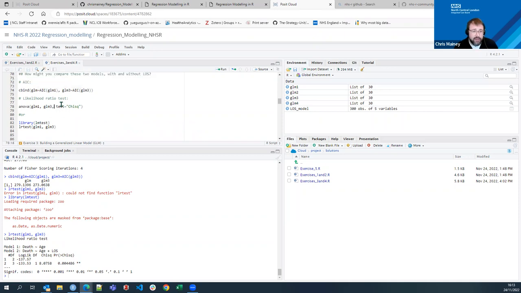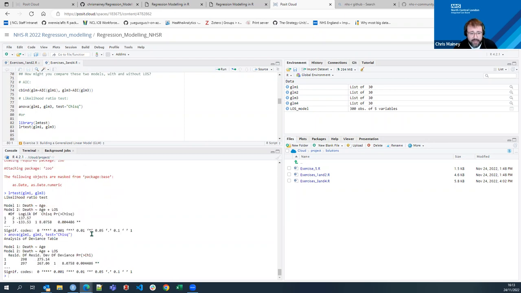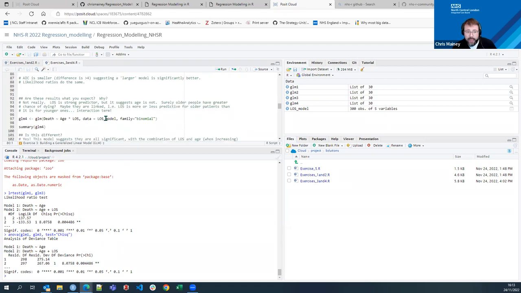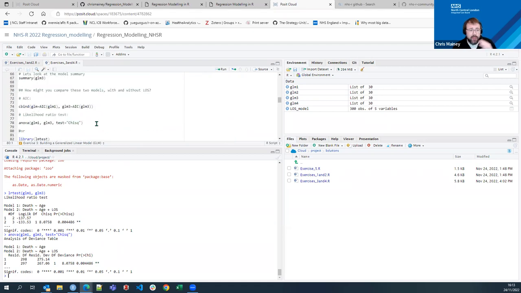Or ANOVA. ANOVA is kind of a general purpose function in R. So depending on what you feed it, it does a few different things. But if you feed it two models and you tell it to use a chi-squared test, it will do the same test for you as the one just above. So again, we've got exactly the same p-value out. So the essence with these models is if you haven't got an absolute value like an R squared or an AUC, which we have got AUCs with this type of model, you can compare a relative value between the two models to see which one's better than the other by using the AIC or a likelihood ratio test.